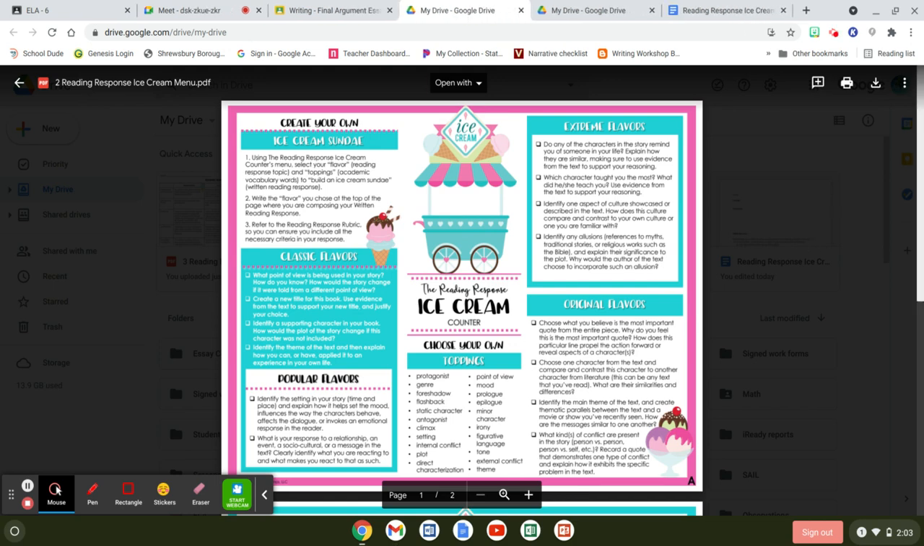Hi, I'm going to explain this reading response ice cream counter, this menu. When you are reading your independent book or your book of choice, after you read a few chapters, I'm going to ask you to write a reading response. And what does that mean? You're going to look at this menu and you're going to create your own ice cream sundae.